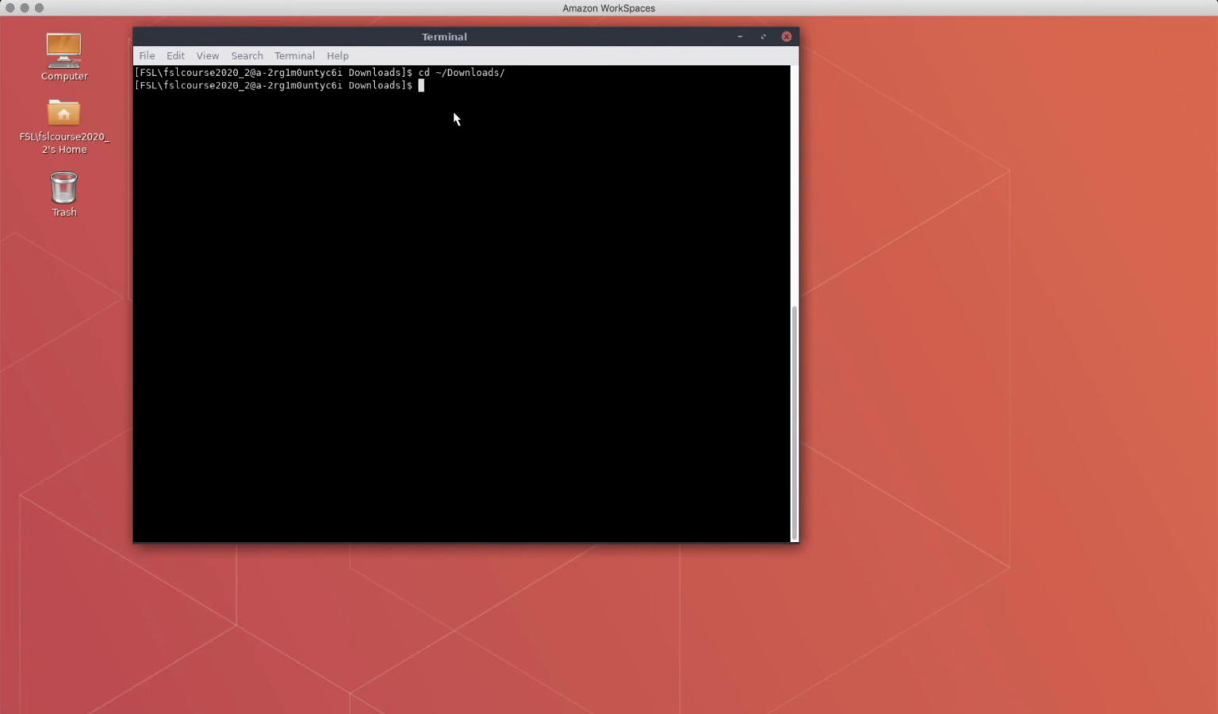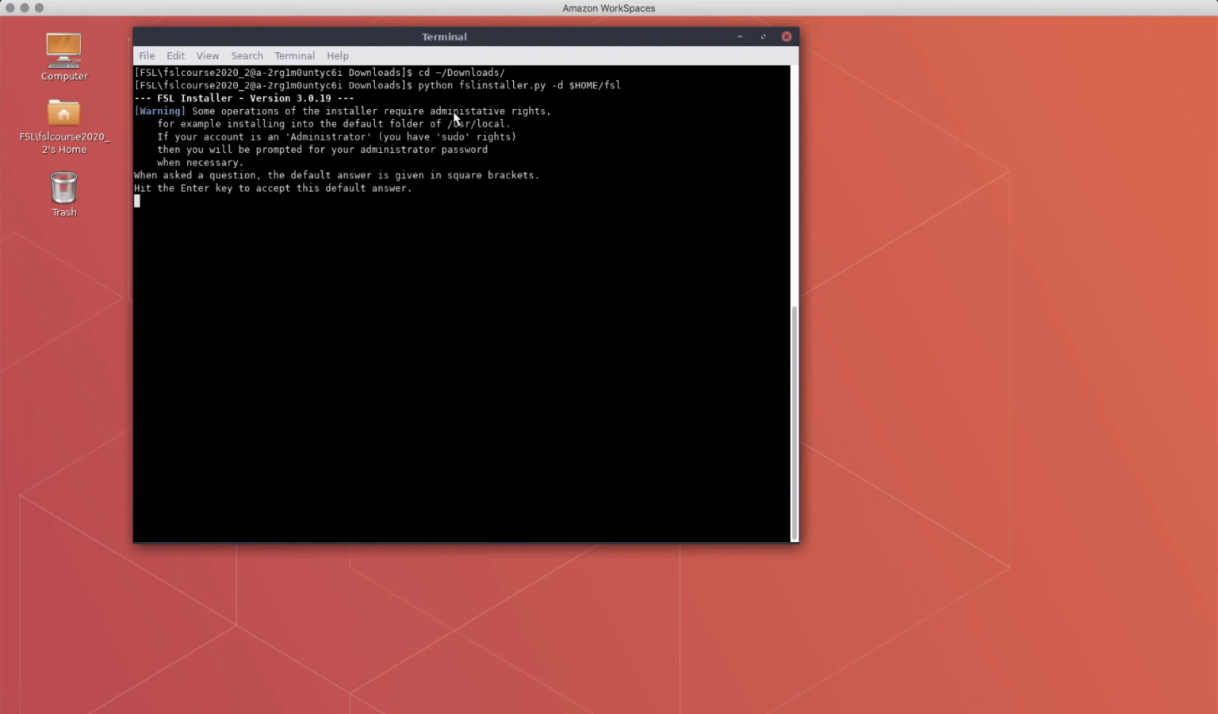And you can start typing python fsl_installer.py. And we're going to give it a directory to install to. You can just copy what I'm putting here, but it's going to be $HOME/FSL. And that says, please put it in the user directory for our current user and in the FSL subdirectory. You can press enter.